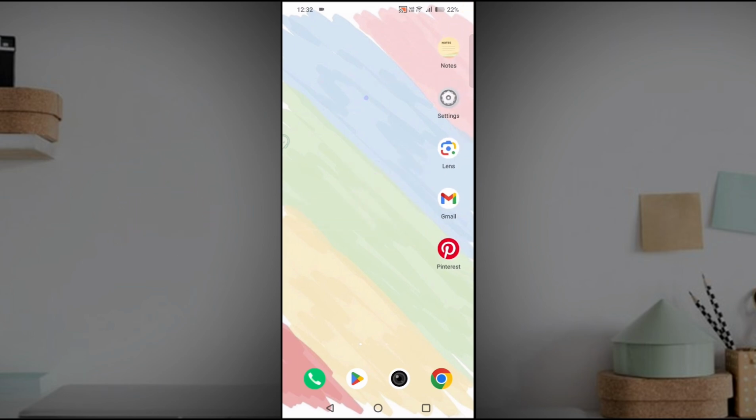And the calendar which suits my background or the wallpaper, I got it from another app. If you want such a beautiful calendar on your home screen, I'll drop the link in the description. You can go through that video.